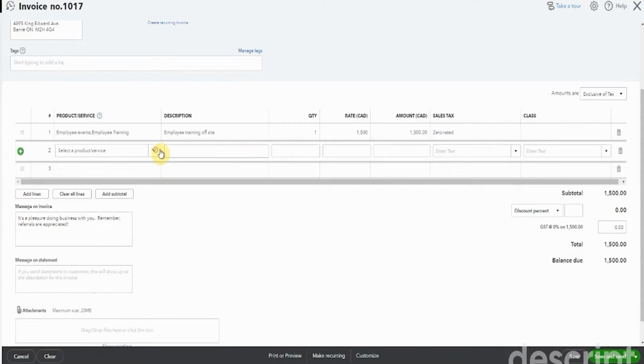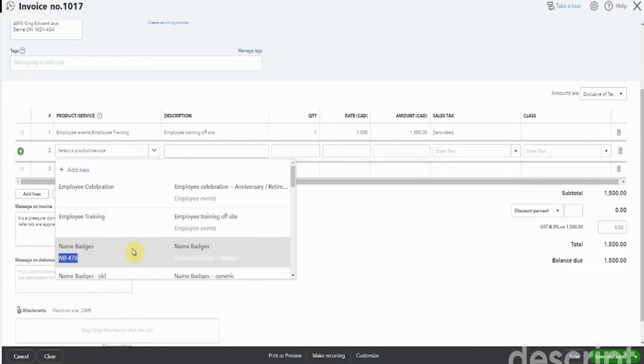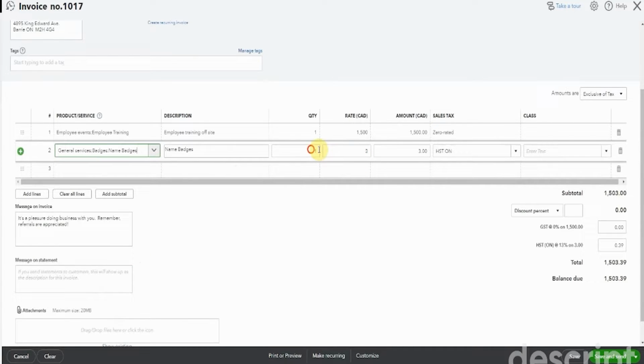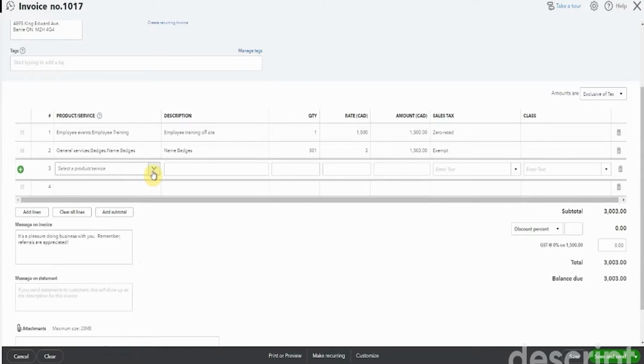Let's add some other things in here as well. Let's get some name badges. We'll get maybe 50 of them. No sales tax. I'm going to put exempt on these. Please just ignore what I'm putting for sales tax. And then we'll grab, what else can we get? Let's get a guest book. Guest book for $25, and we'll put this one out of scope just to make it really confusing.